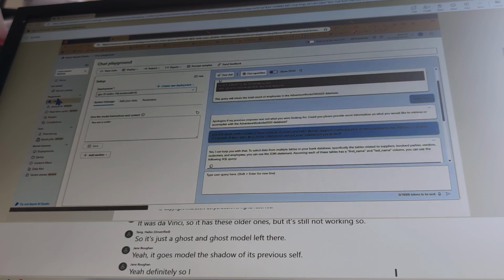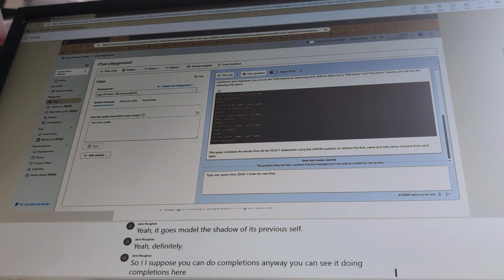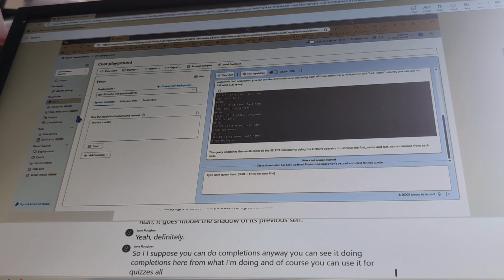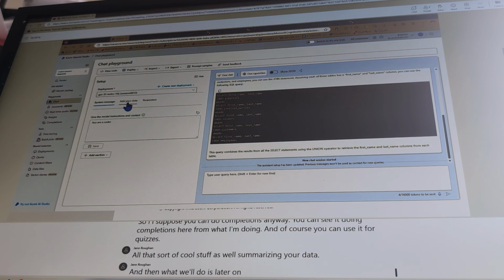I suppose you can do completions anyway. You can see it doing completions here from what I'm doing. And, of course, you can use it for quizzes, all that sort of cool stuff as well, summarising your data. And then later on we'll get into a lot more detail.